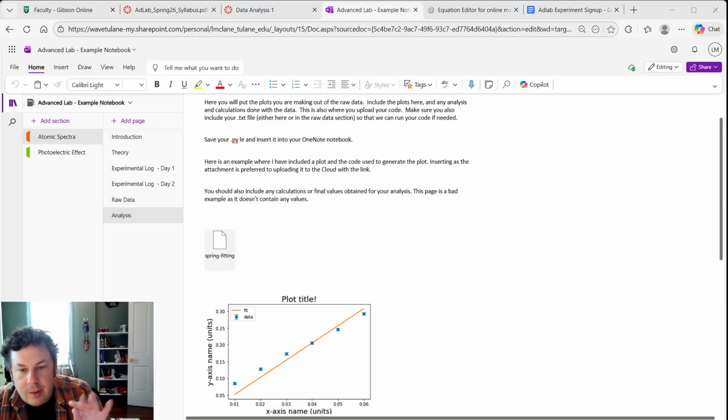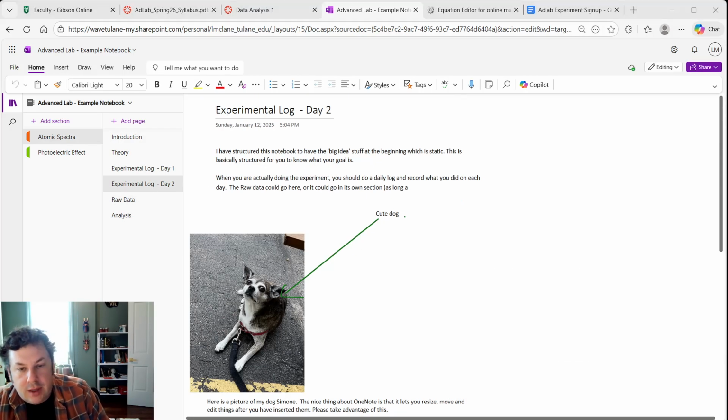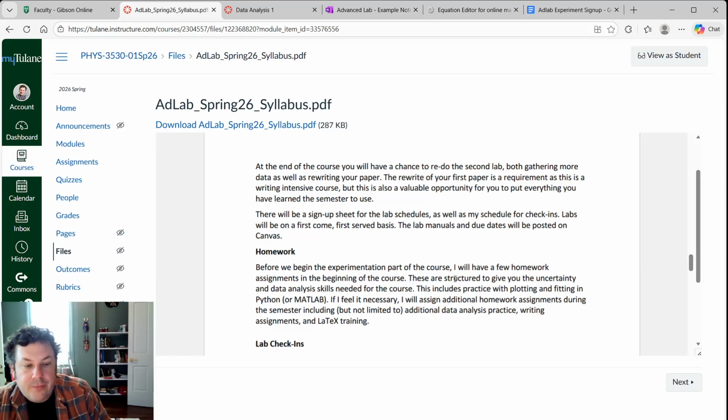For the first initial one, I'll be a little nice about it, but eventually I'll start taking off points if you don't do that, if you don't upload your raw data, if you don't have pictures. Like everything in this class, I'll be a little generous, and then after I've told you a few times, I'll start taking off points.